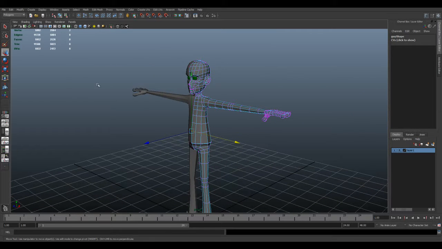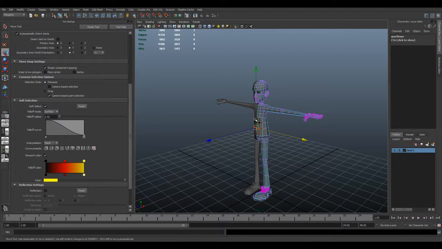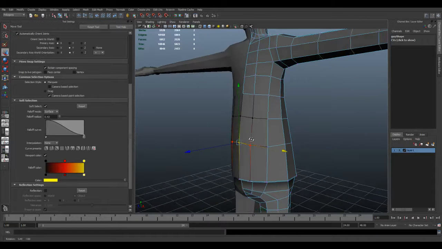Actually, while we're at it, I'm going to show you a different type of tool. If I open up my tool options for the move, okay, and I want to use this thing called soft selection. Now, what this does is quite useful at this stage.